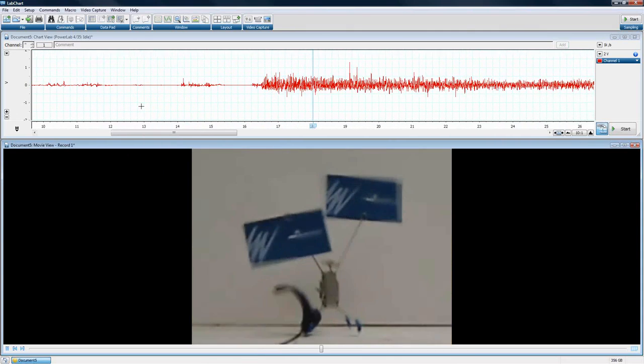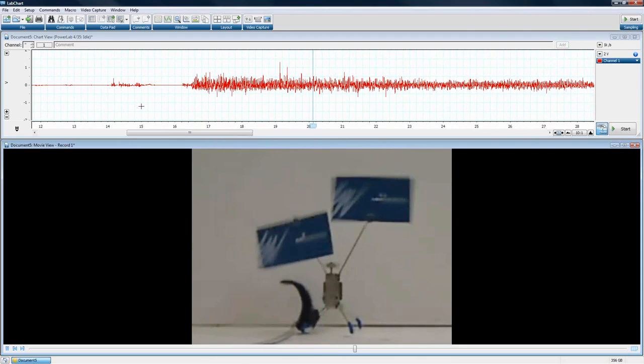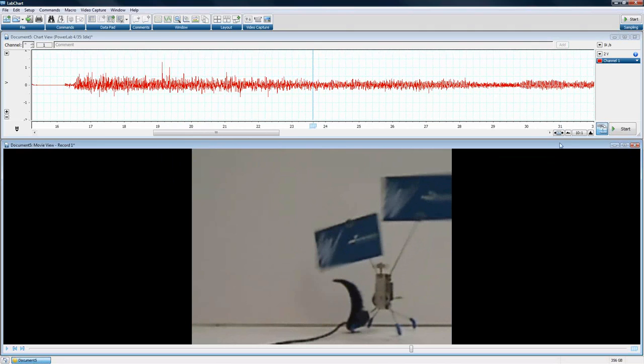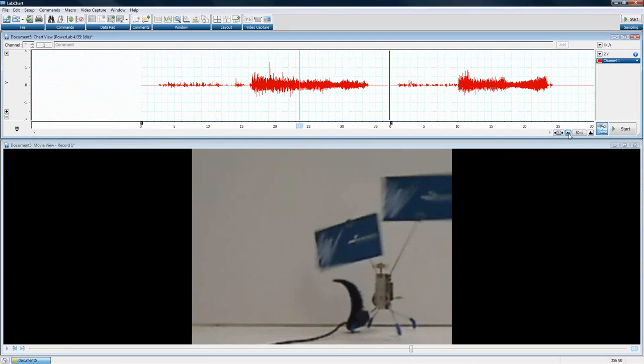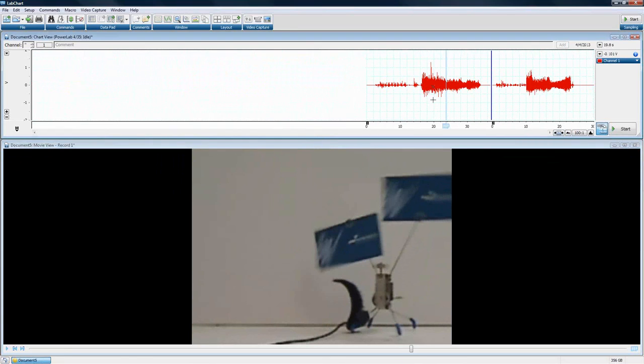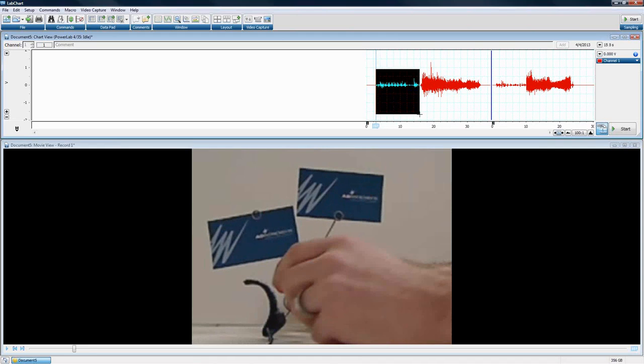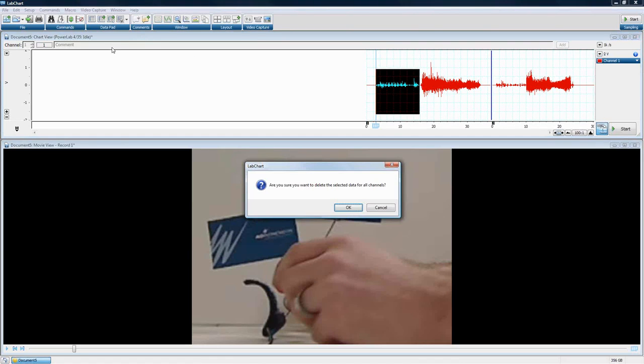Now, say I have a region of data that I don't want. It's going to be in the middle of this. I'm going to stop the playback here. And we're going to compress the time scale a little bit so we can see the two blocks. Say I don't want to see this region of data right here where I was winding it, it is not something we really care about, and I want to delete that region. What does video capture do here? If I delete, we'll get a warning. Are you sure you want to delete the selected data for all channels? We'll say OK.